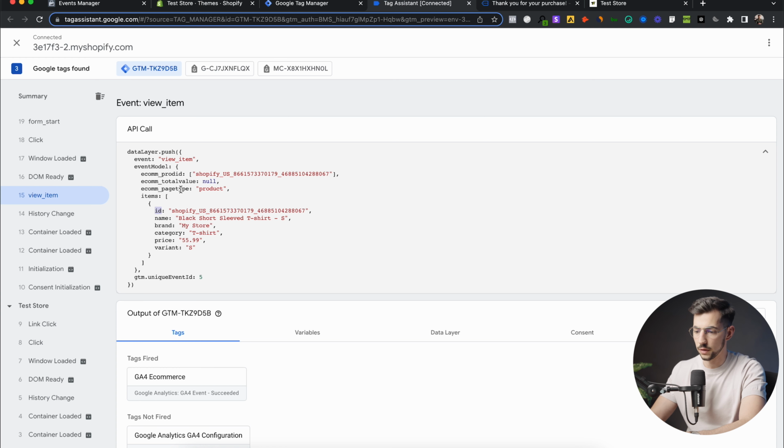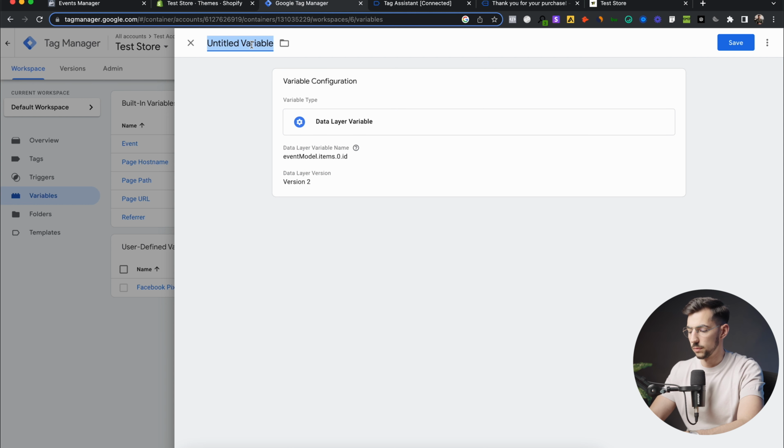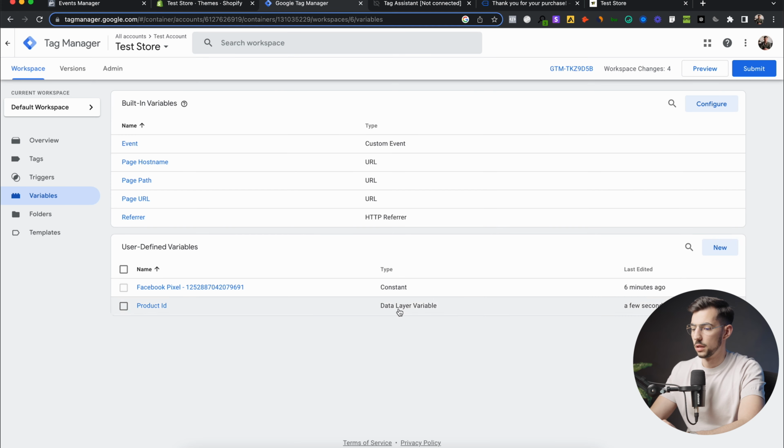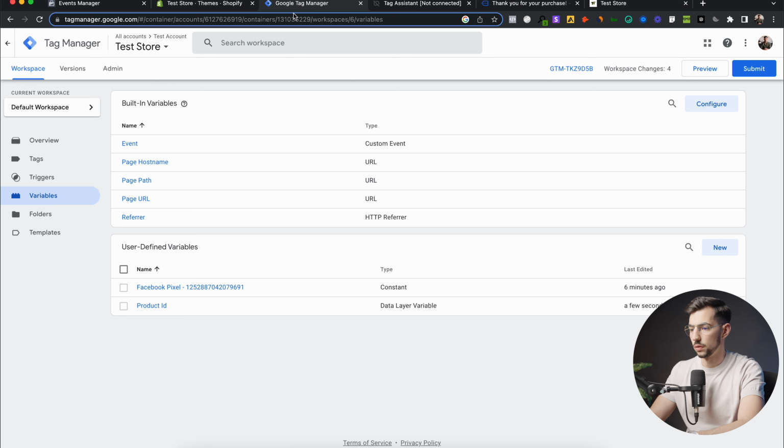So the first variable we're going to create is going to be the ID. So copy this and paste it here after the 0. Rename the variable to product ID and save it. Next, we've got to pull the name. So we come here, copy name, and go back to Google Tag Manager from here.